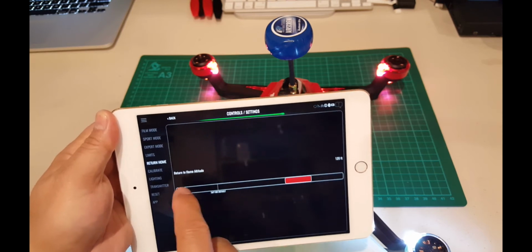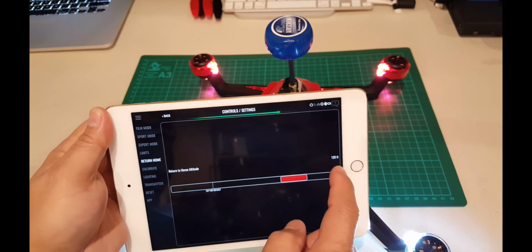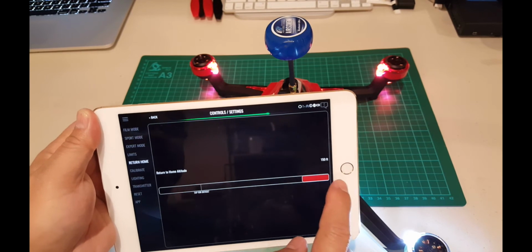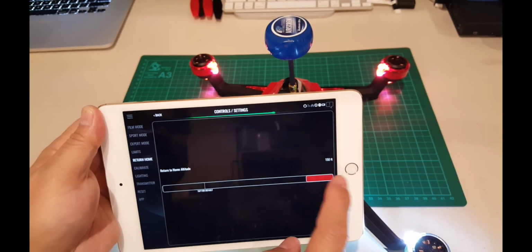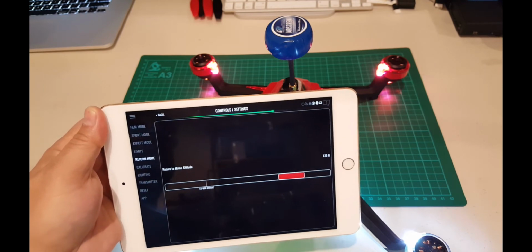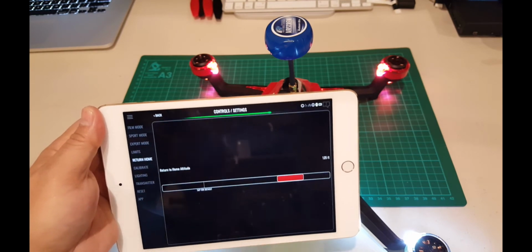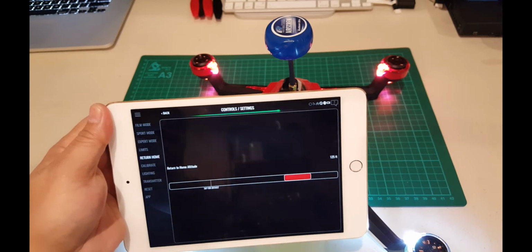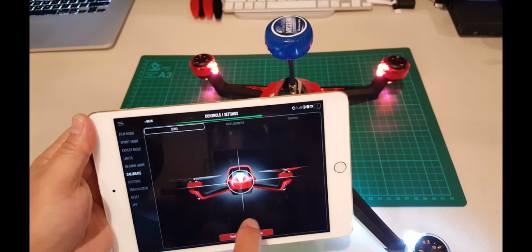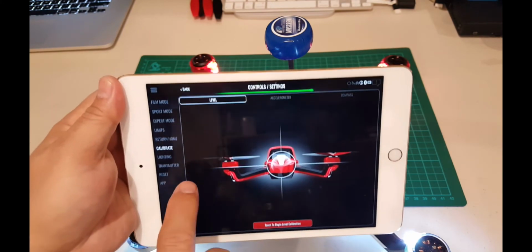Return home. When you hit the button on the remote control to return home, it will climb to 120 feet. If you want it higher, you keep going higher, 150 feet, and then come home. If it's flying below that height and you hit return home, it will climb up to that height and then come home. And you can also calibrate the quadcopter by using the calibration option here.